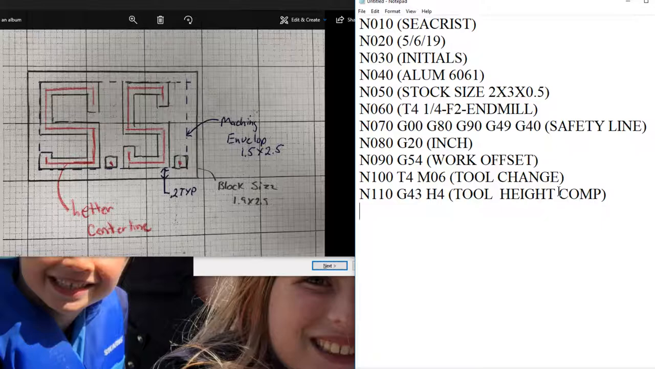Okay, now we're going to get the spindle spinning. So we are going to do N120, and to turn on the spindle, we're going to do an M03, that starts the spindle clockwise. And for this project, we want to run it flat out. So we're going to go to S4500, which is the fastest that we can run on this generation one Tormach 1100. Spindle start.